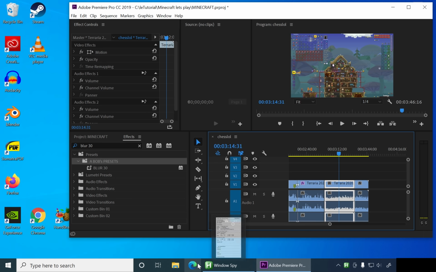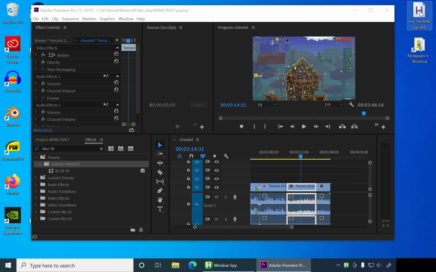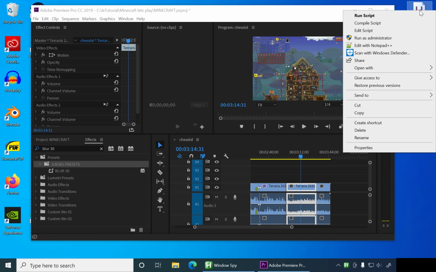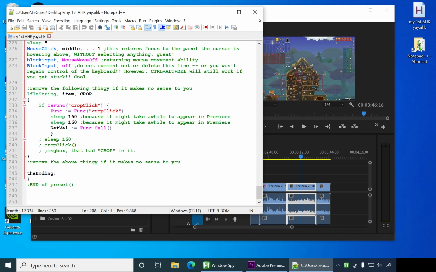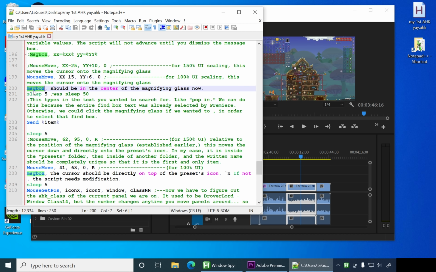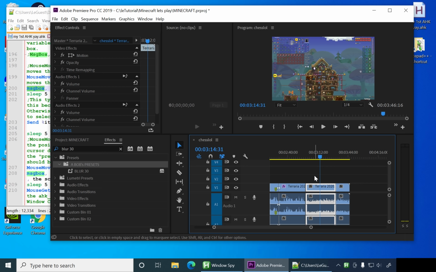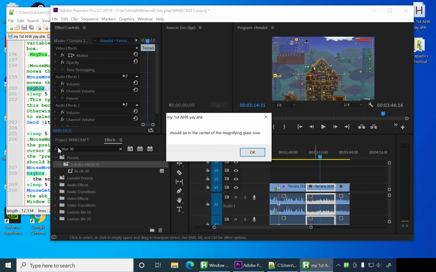So now I can try to show you what you do when it does not match. Edit with Notepad++. Geez, everything is just so huge now. Let's go back to that section. Message box. Alrighty. It should be in the center of the magnifying glass now. So let's see exactly where it is. F4. It is too far on the right.